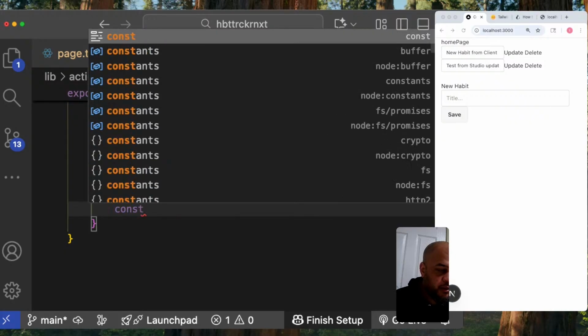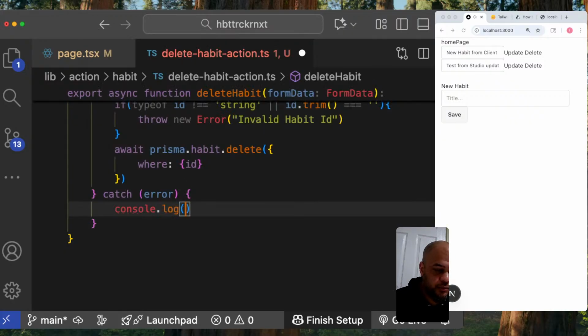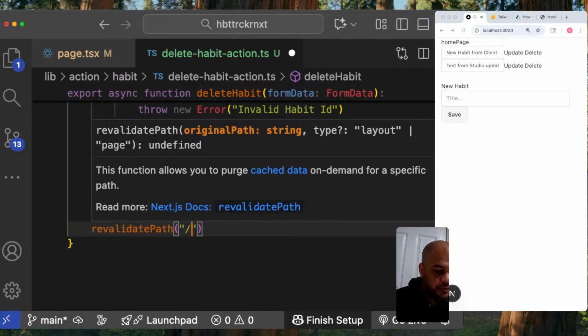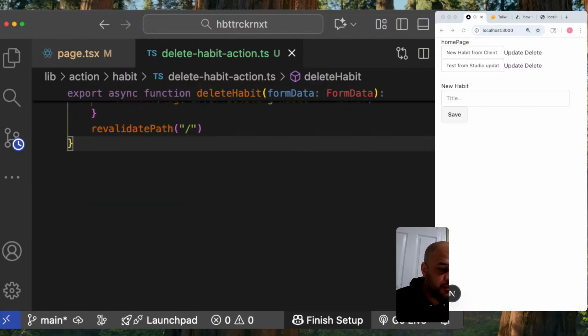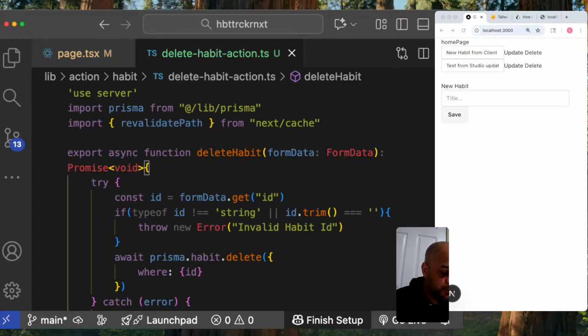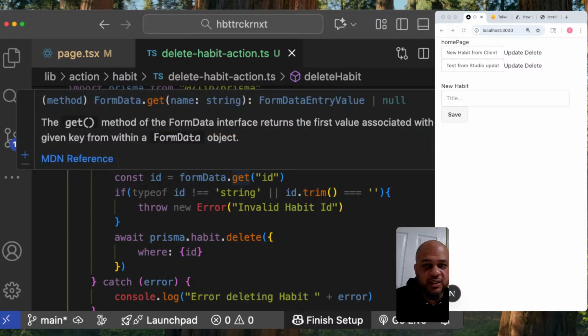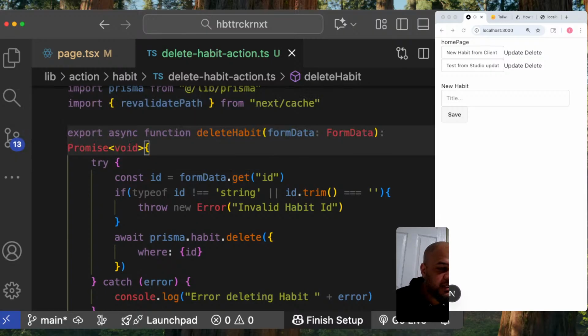If we get an error, we'll log it to the console: error deleting habit. And of course, we'll need the error. And if all goes well, we'll just revalidate the path so we're getting the most up-to-date information from the server. So now with this function, we have the ability to delete a habit. Now we just need to pass it into a form action so that we can get access to it.